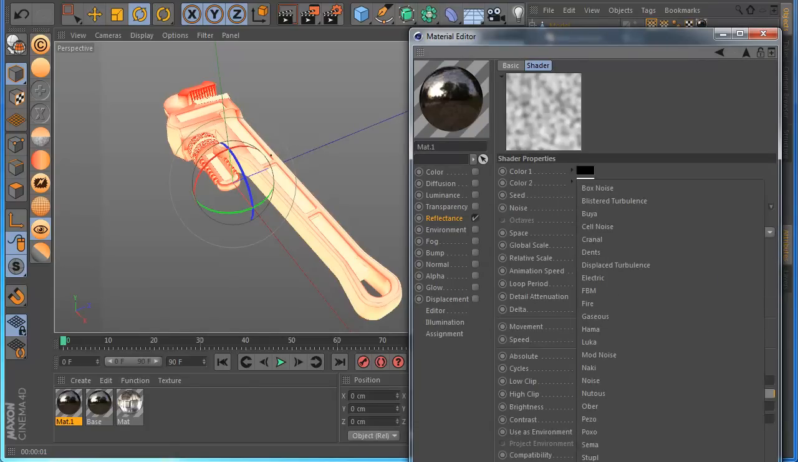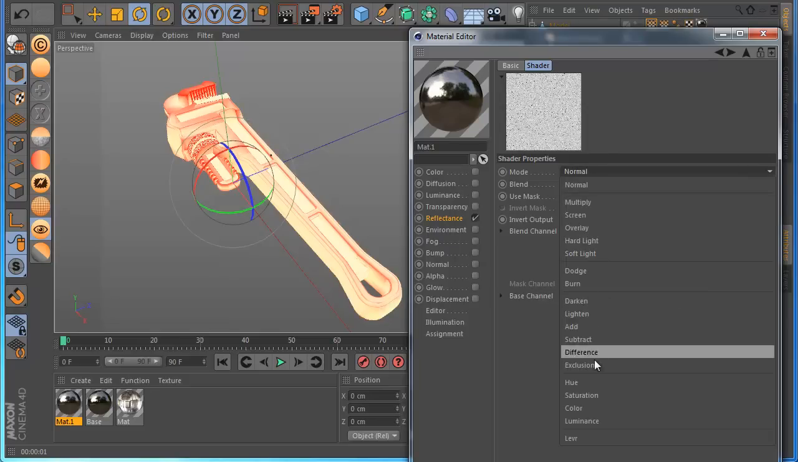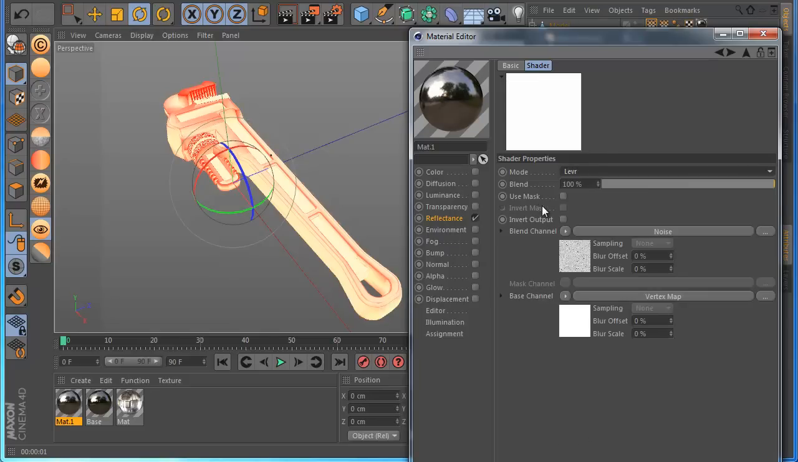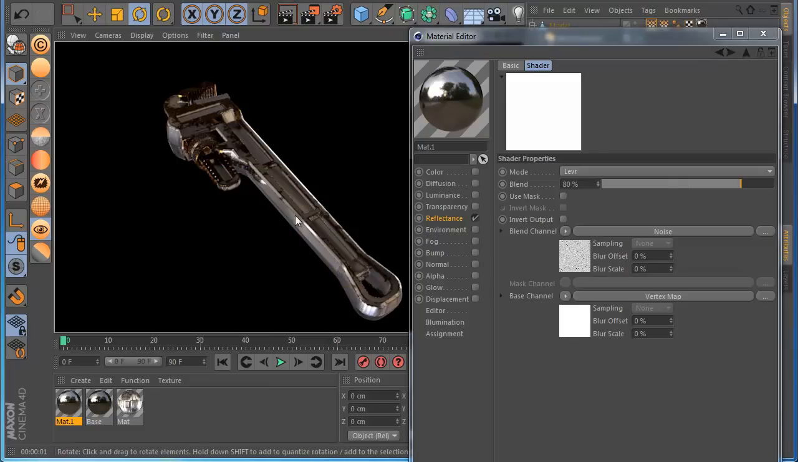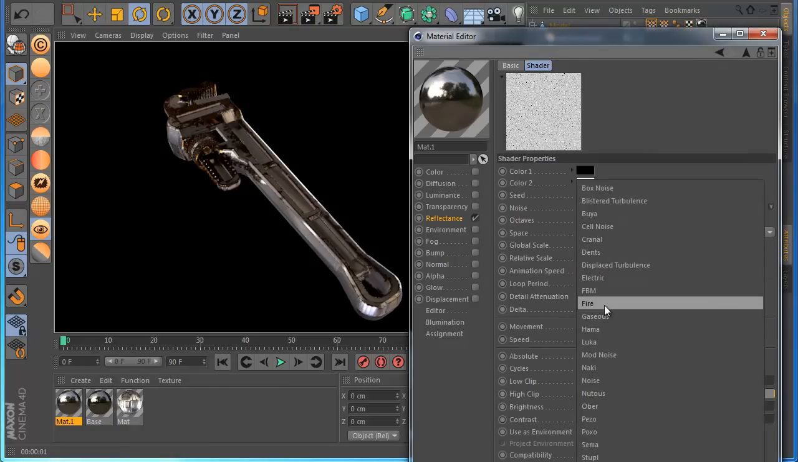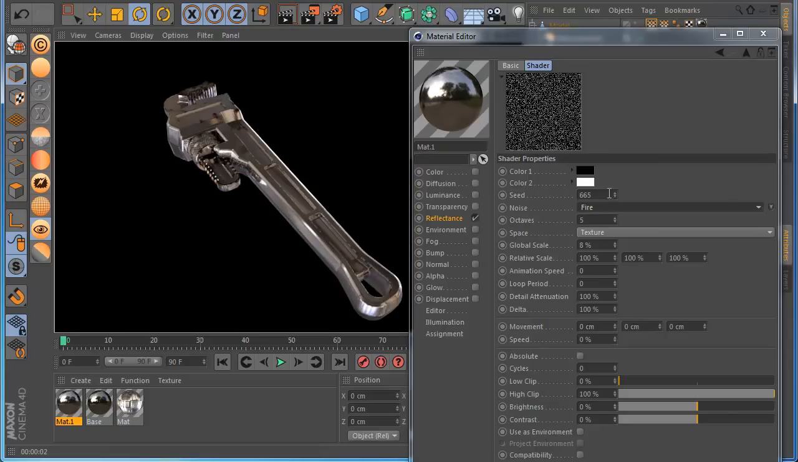In this case, I use something like noise, and I like the Zada. I want to use something like 80, and this I use like 11, like this, and I use something like 80%. So when I render it, now you can see very clear the oil. And here, for example, you can change the noise to something else, and you have a different look.